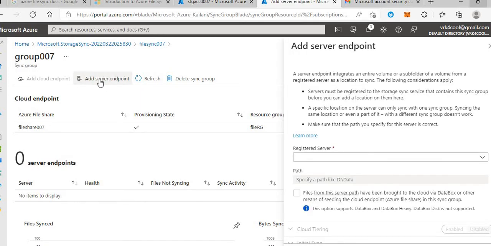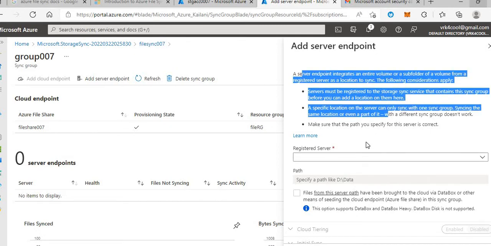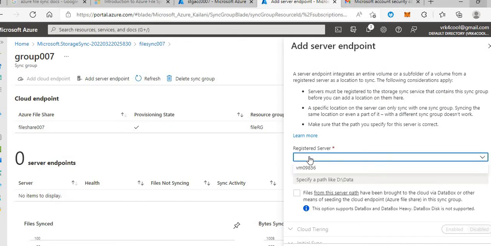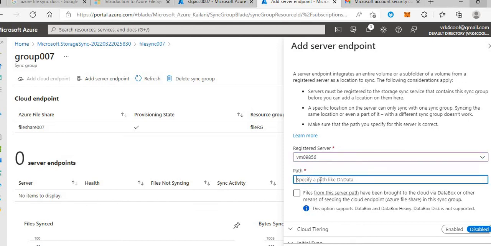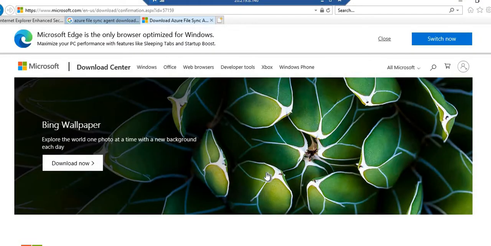Here all your machines which have the agent and are registered with this file sync service would appear. It gives you some basic description. If you have registered a server, that is when it's going to appear here. So this is the virtual machine which is registered. Now here you have to give it the path where your data is. Now let's go here.